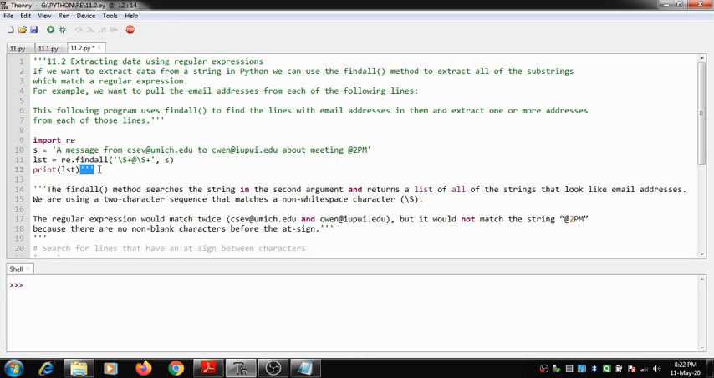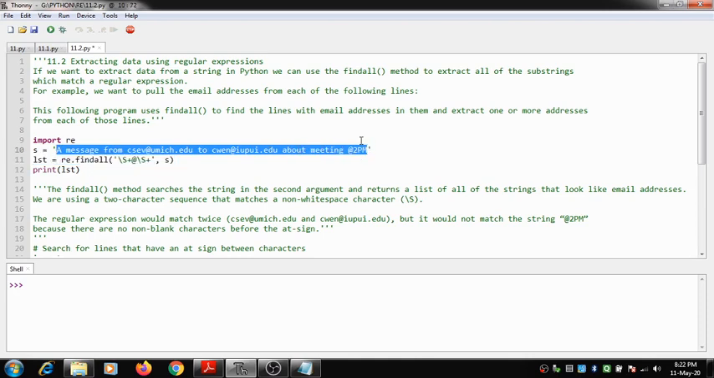So I have code written here. Here I have a line: a message from cscv@umich.edu to cwen@iupui.edu about meeting at 2 p.m. So we have two email addresses here. This is one email address and this is the other email address present in this particular line. So what I am going to do is, using this findall method, extract the email addresses from that particular line.